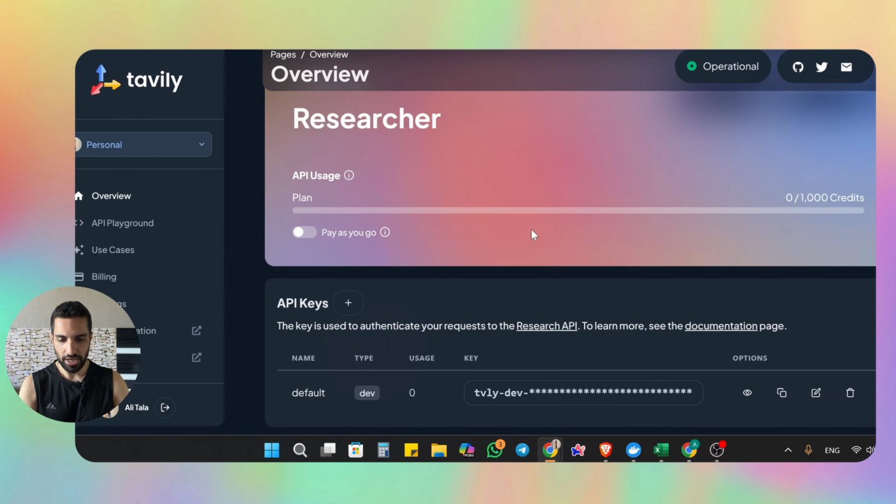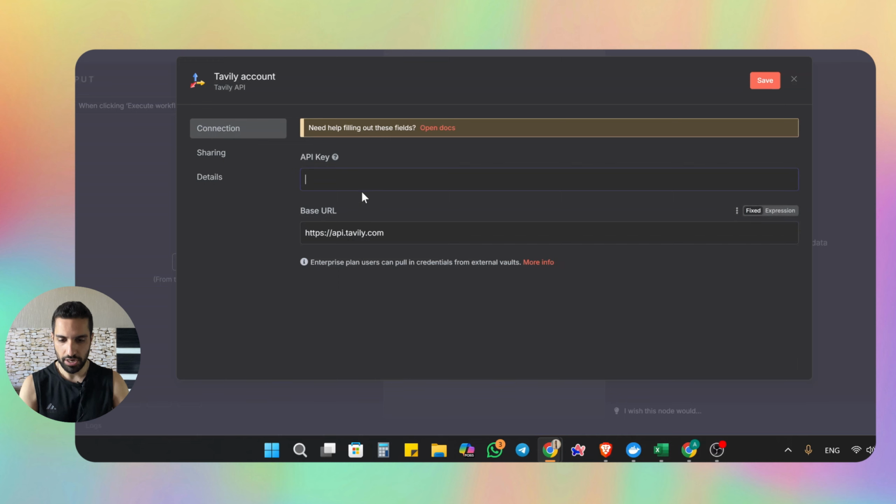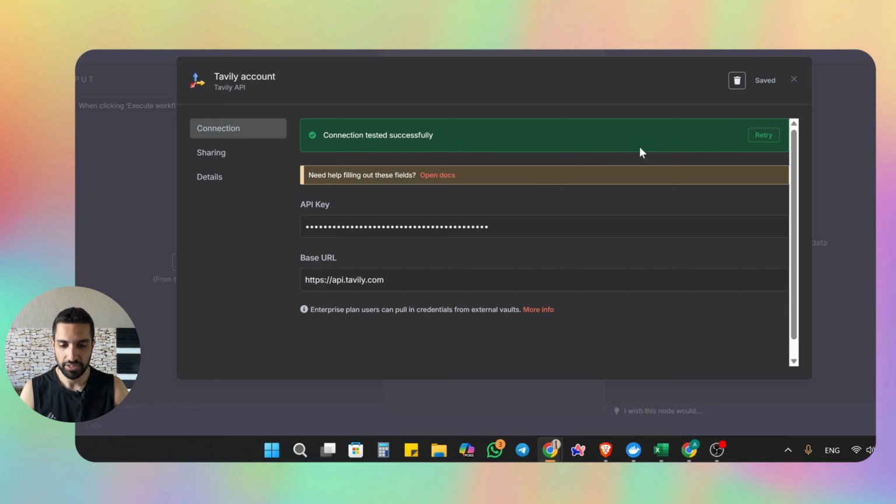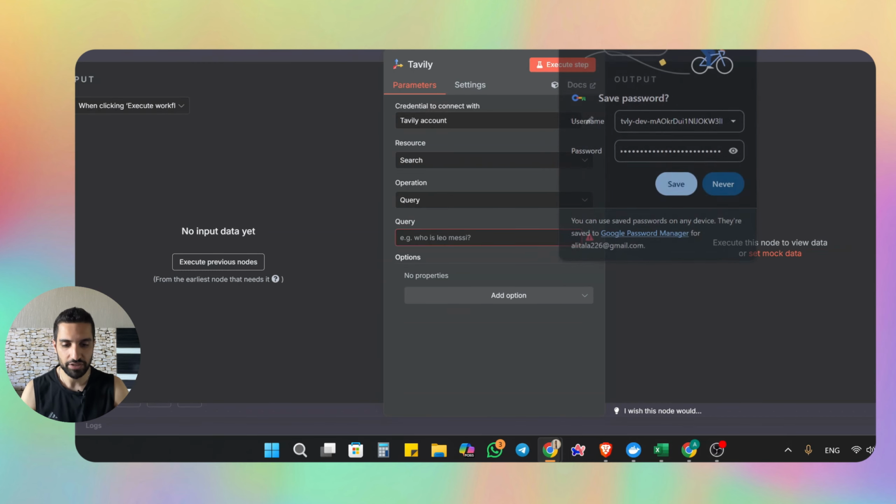Let me grab my API key from here. Copy it here and paste it here. Here you don't touch the base URL, just leave it as it is and save it. It's gonna test it and it turns green and we are good to go. All right, now it says the connection tested successfully. Now we are connected to Tably.